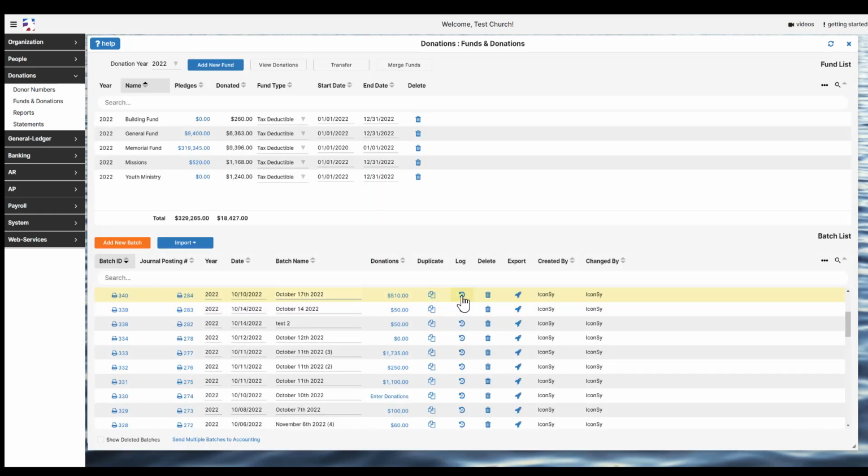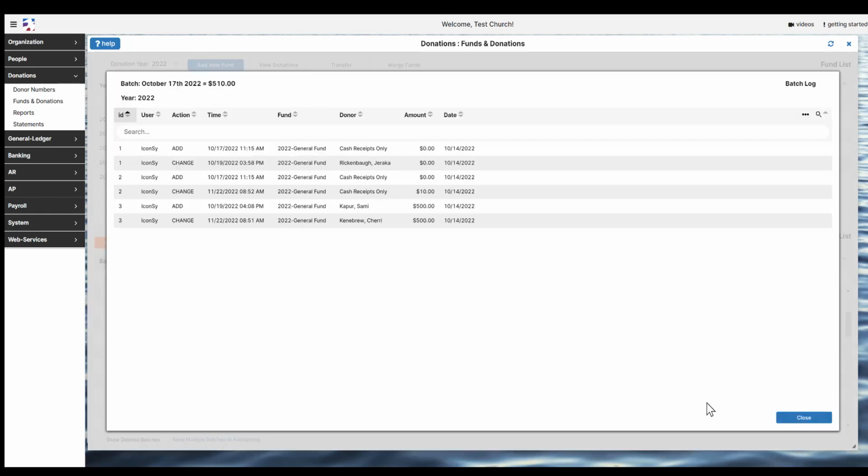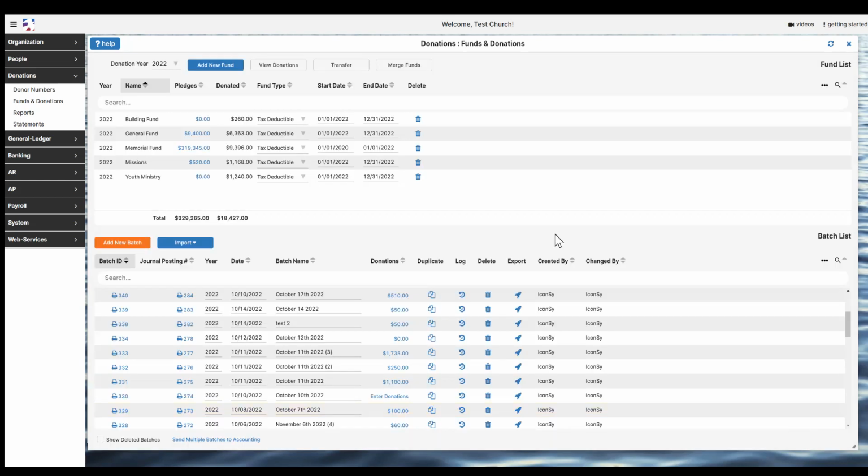You can click on the log icon to show any changes made to the batch, such as donations being added, modified, or removed. This log has a 10-minute lag time. This means that a change being made within 10 minutes of the original entry wouldn't show in the log as a change. This is to minimize the number of entries in the log.